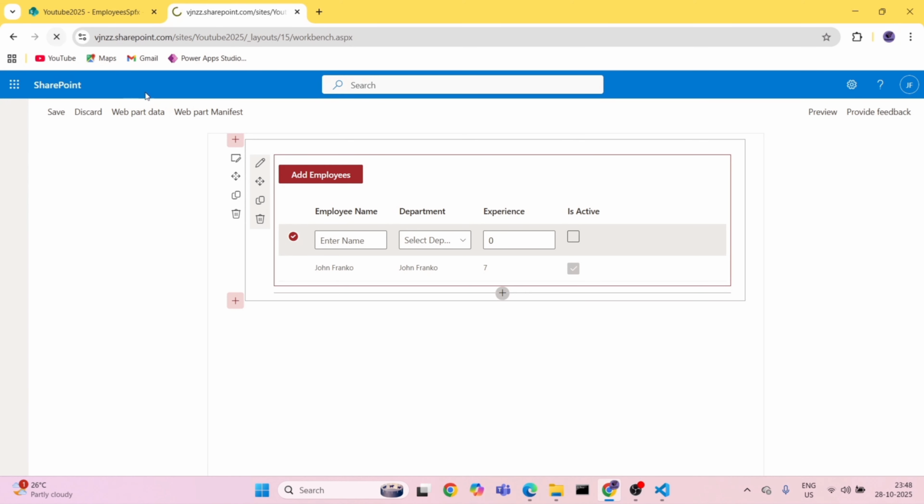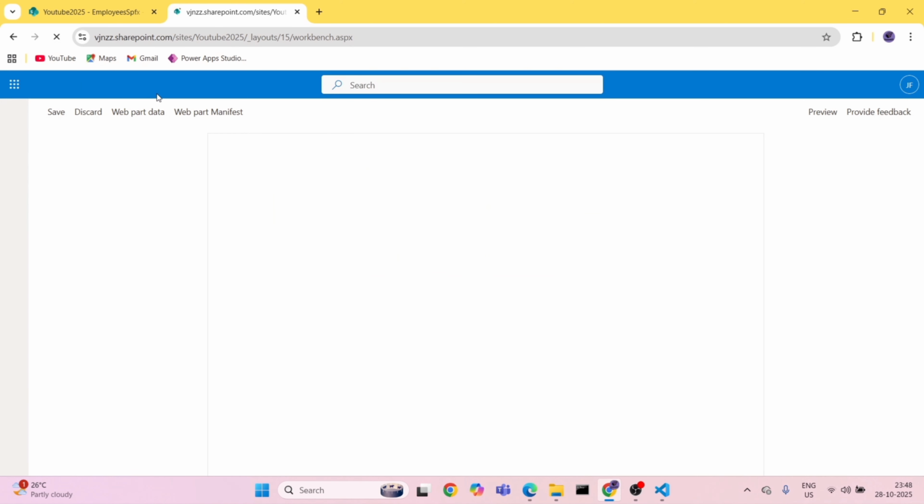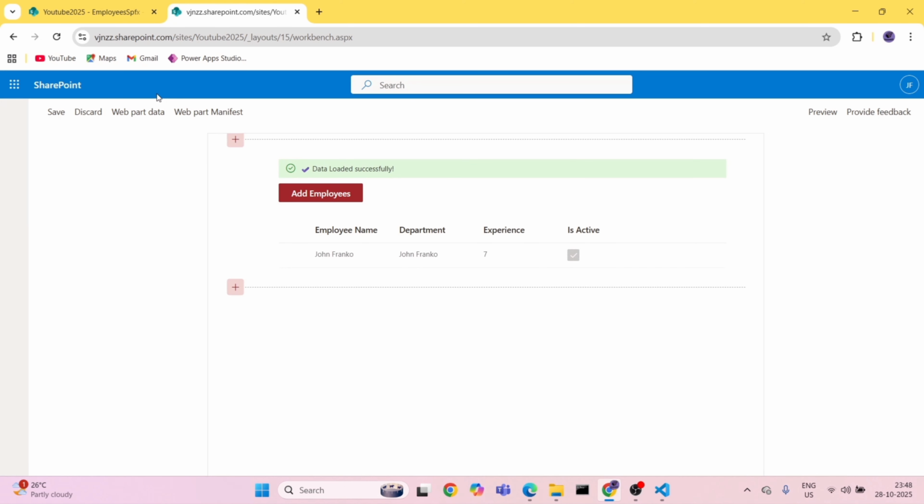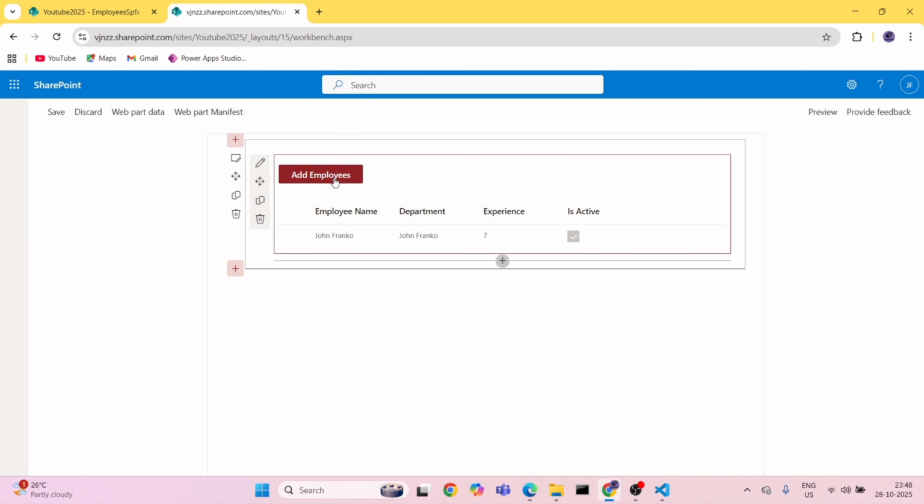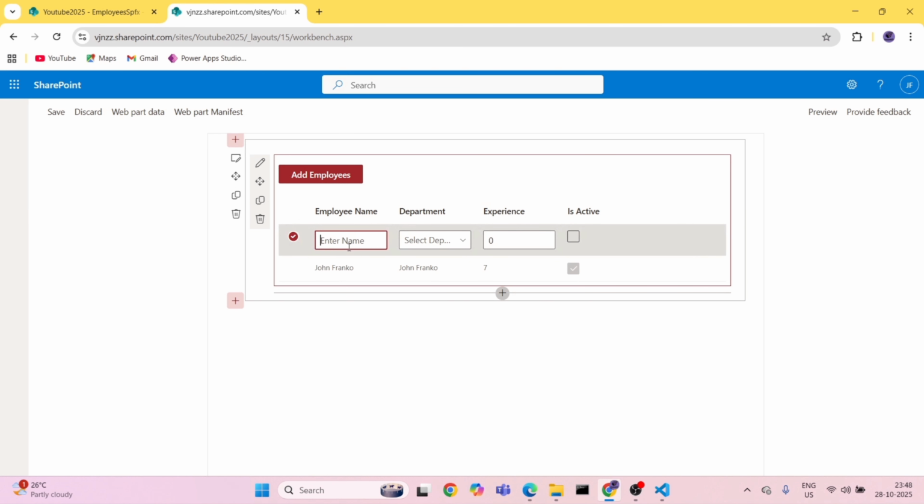Now I will refresh this again. And I'll go to the add employee. I'll click on this. I will add my name or maybe my friend's name, which is Steve. I can add it. Department I can't select. Experience I can give, and is active I can select, right? This is done. Now we have to work on department.